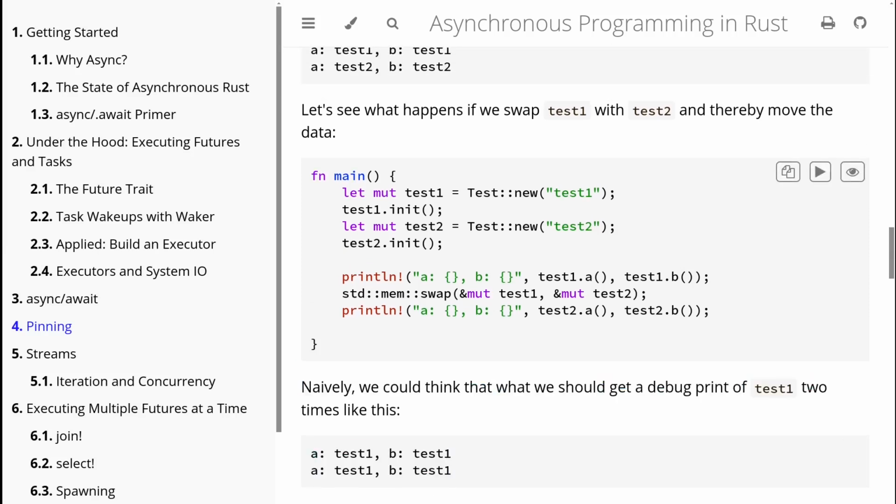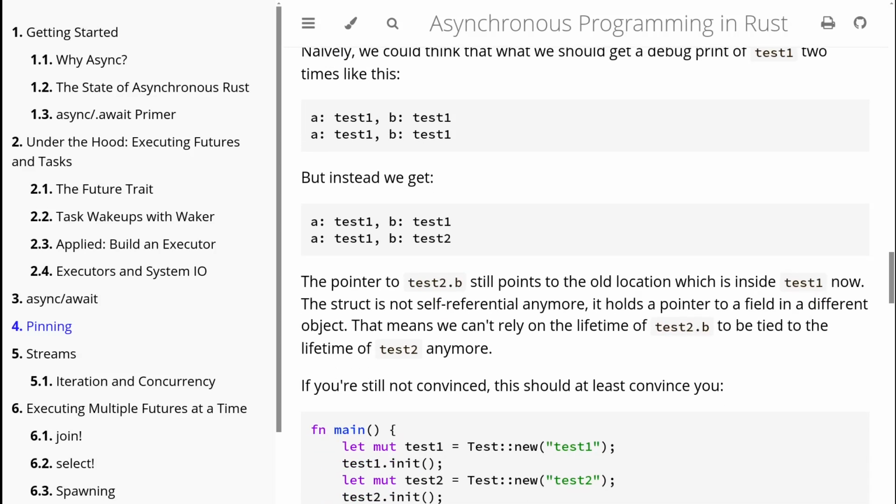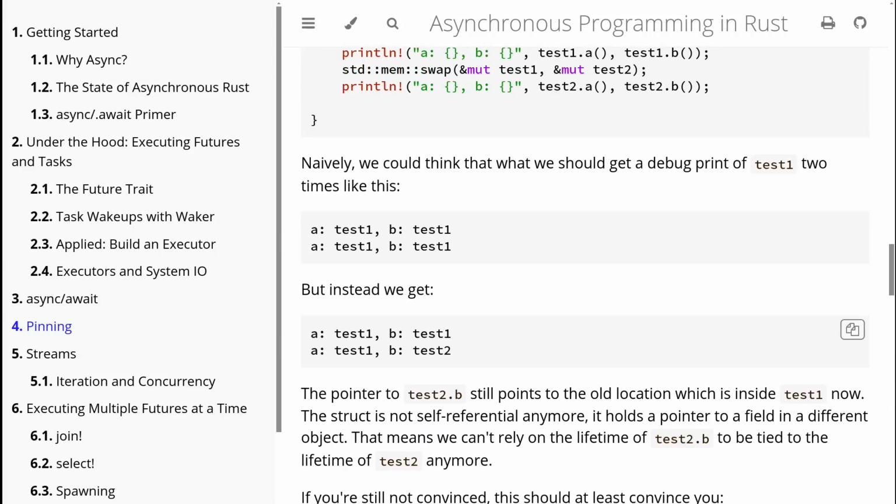Because I think it's because we call the first one before. Okay, interesting. The pointer to test2b still points to the old location, which is inside test1 now.